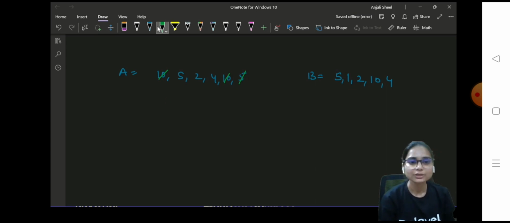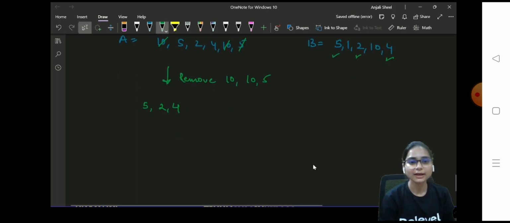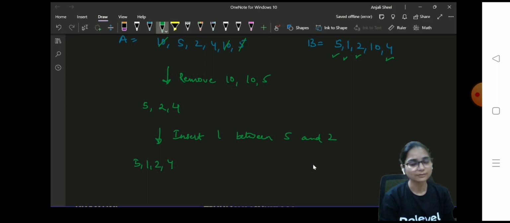Okay. So what we are doing here, remove 10, 10, 5. So you will get 5, 2, 4. Now if you see in this one, you got 5, you got 2, you got 4. You need to have 1 and 10. So you can have one insertion that is going to insert 1 between 5 and 2. So you will get 5, 1, 2, 4. Then you will see, okay, now it is becoming somewhat close to the given solution. Now 10 is there.